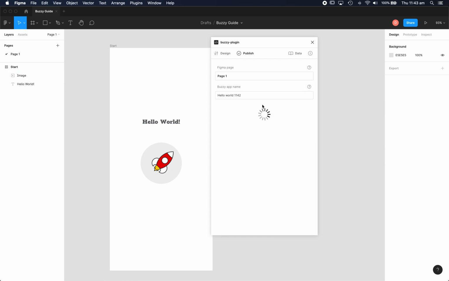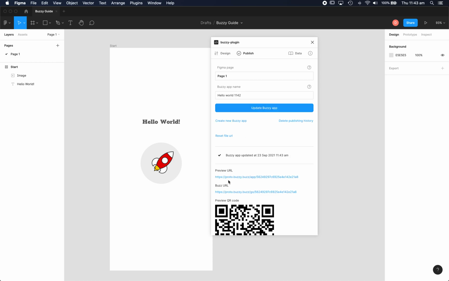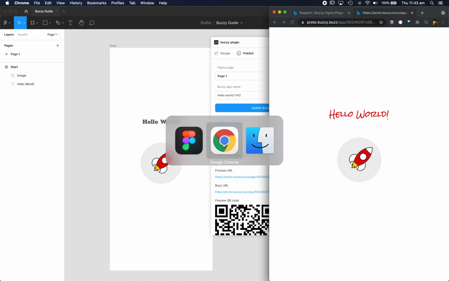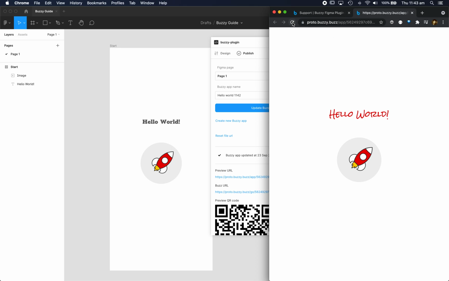If I click Update App in the plugin and switch back to our browser, hit refresh, notice it's brought in my design changes on the fly to the app that we'd already published. So that's it.